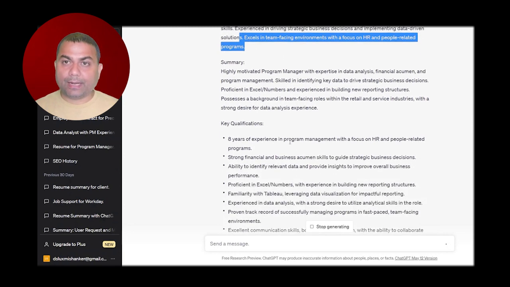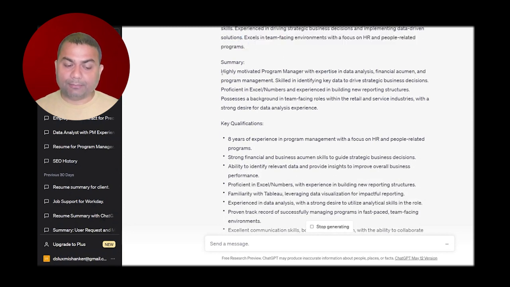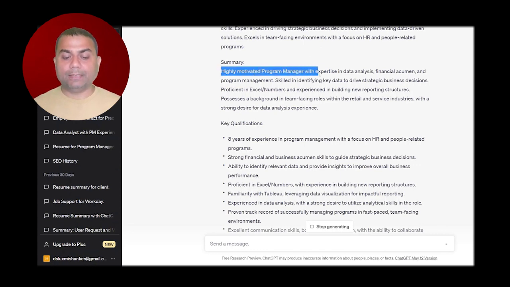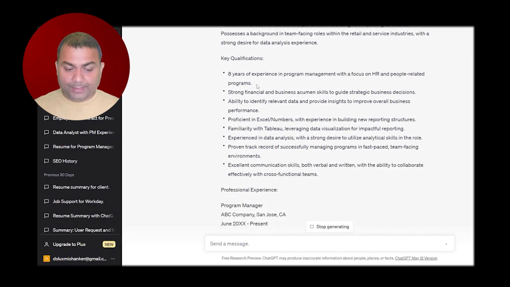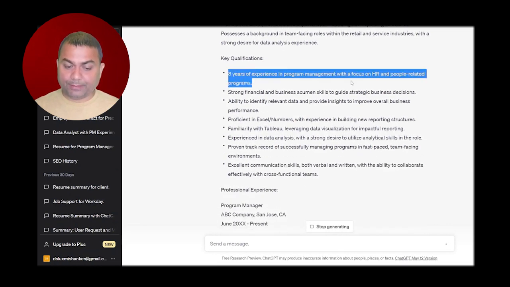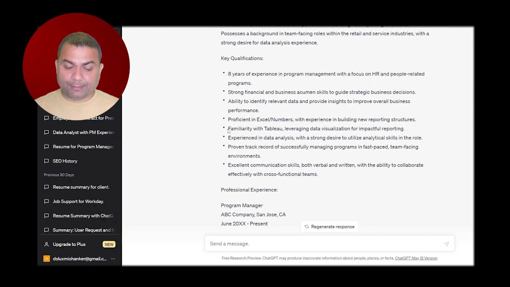So yeah, this is the kind of resume we are looking for. It has mentioned in the summary: highly motivated program manager with expertise in data analysis, financial acumen, and program management. And this is what we are looking for: 8 years of experience in program management with a focus on HR and people related programs. So you can see the kind of candidate we are looking for, it has given the same.